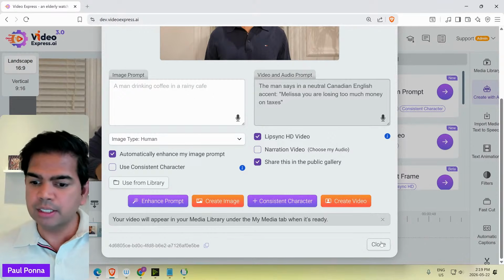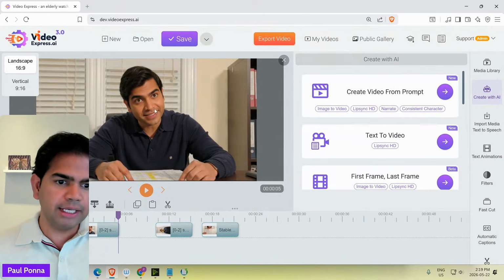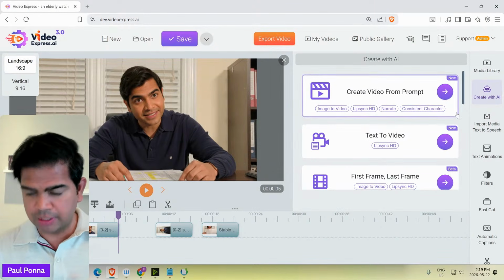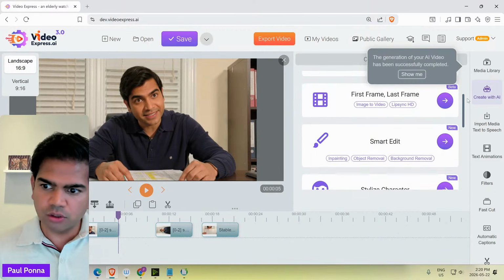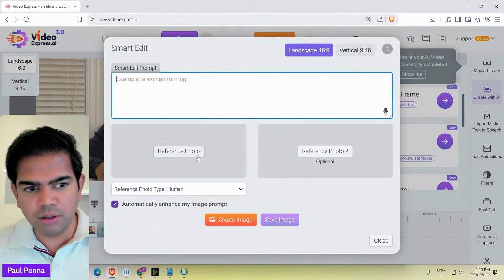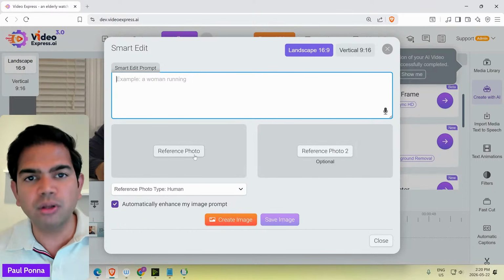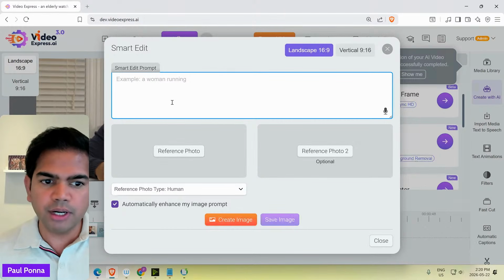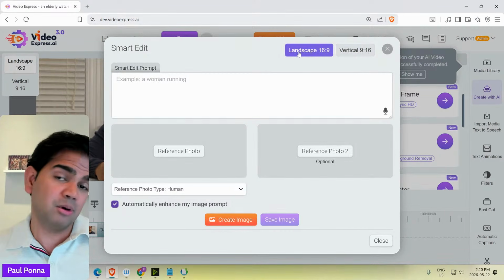Just to summarize, we discussed so many things. Always ensure, when you're uploading your own photo, to avoid cases like this where the person changes, that the aspect ratio of the image is correct. How do you make the aspect ratio correct? We have a feature right here called Smart Edit, where you can remove the background and add a new background. Let's say there are too many people in the background; you remove the background and put a solid background so the AI can understand better. With Smart Edit, we also extend the image from vertical to landscape or landscape to vertical.